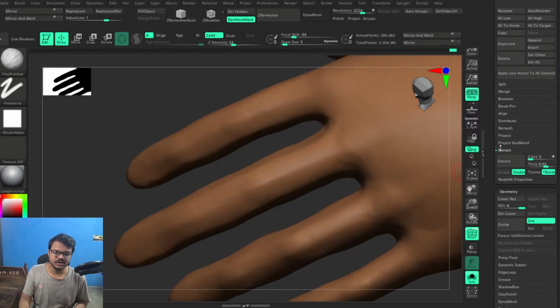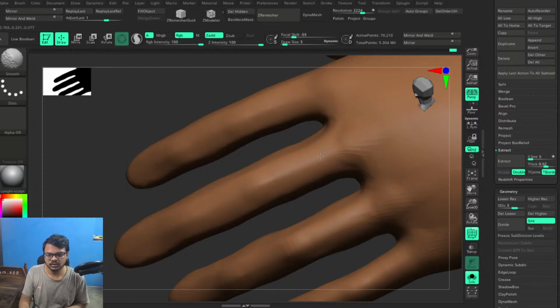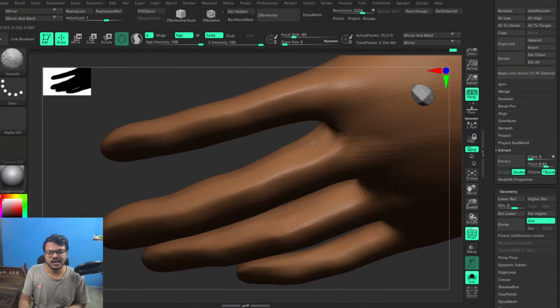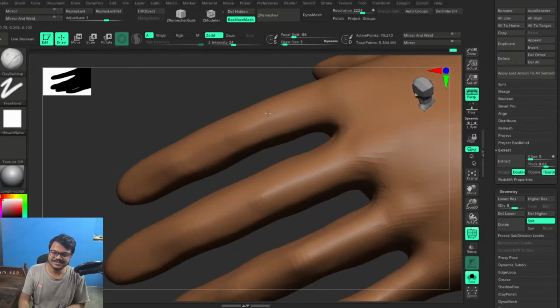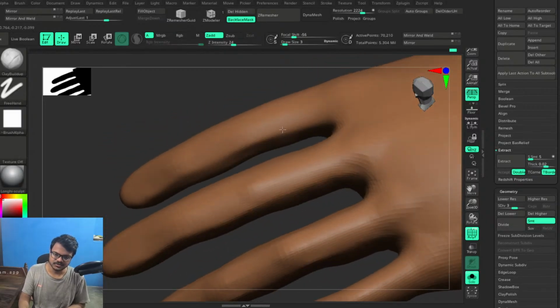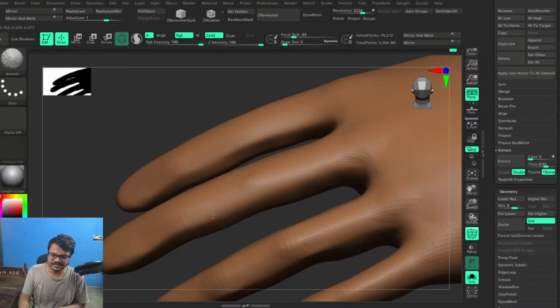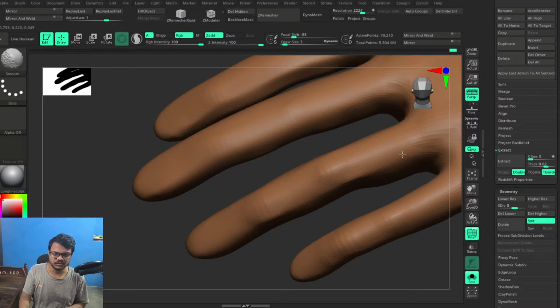I can get rid of this at level 4. Let's just get rid of all those lines and then get to level 4 and just add details. I love adding details. These are the things that are very tedious. Once you get past this, it's very fun. I'm pretty sure there are some people who even like this. I don't really like this part.